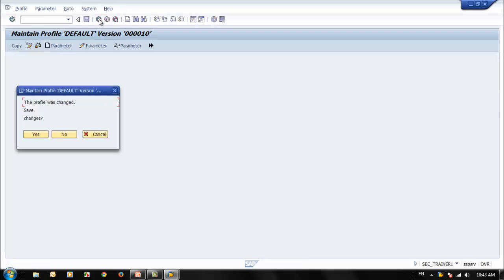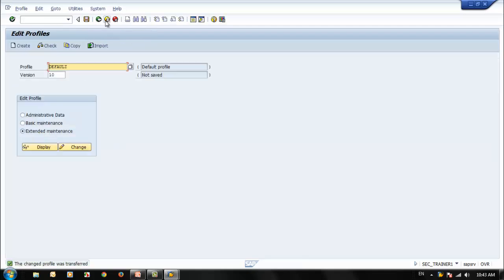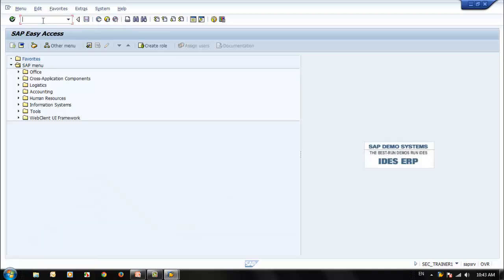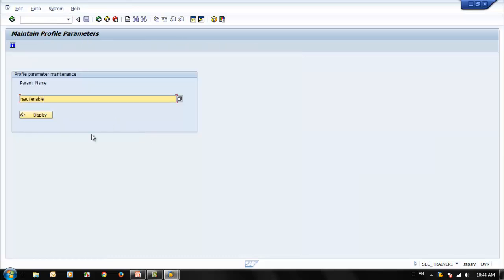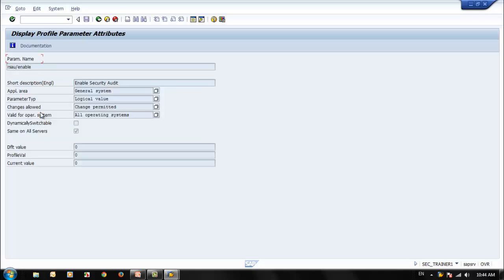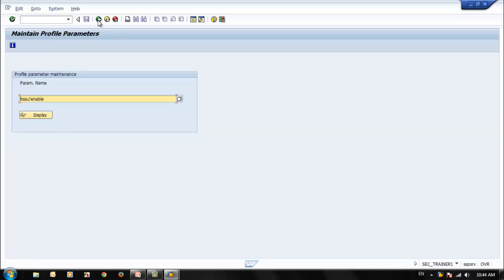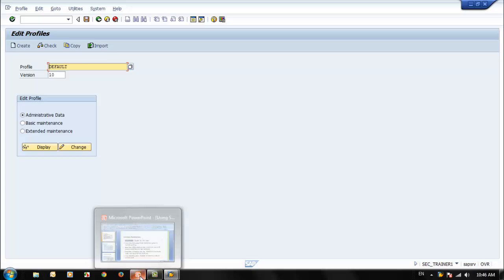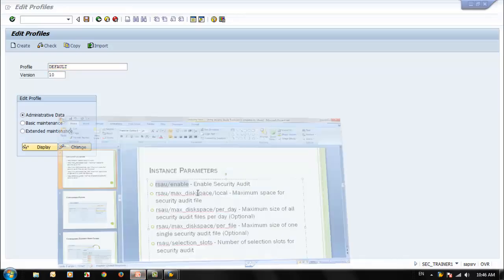Now if you go to RZ11, let's put the profile parameters. Once we have changed the parameters, now we need to restart the system. In order to activate this parameter, we need to restart the system. So before that, let's have a look into the other parameters, whether this is all fine or not.